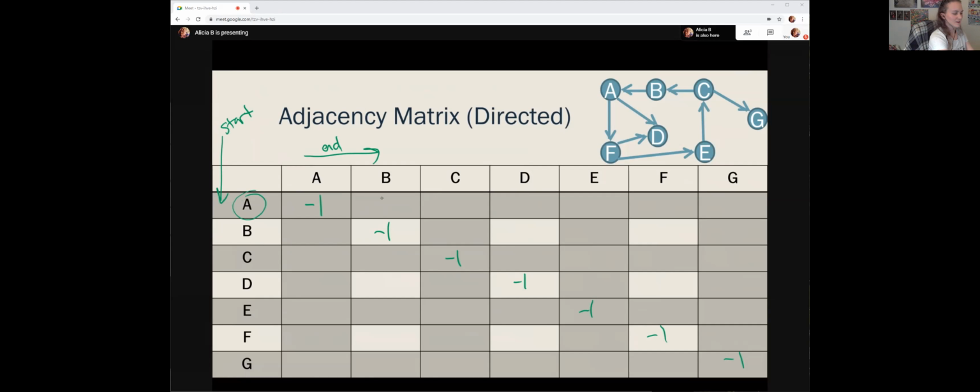And that's going to be false. So you could actually have Booleans as well, but usually it's numbers. So that's false, so there's no A to B. What about A to C? That's also false. The ones we do have are D and F. So those are the directed edges.